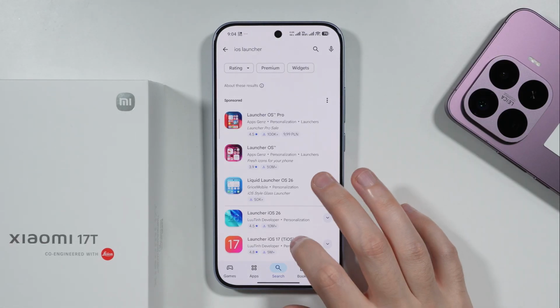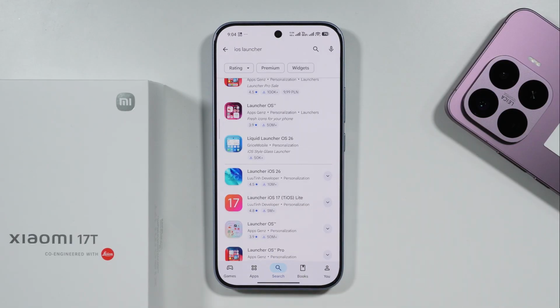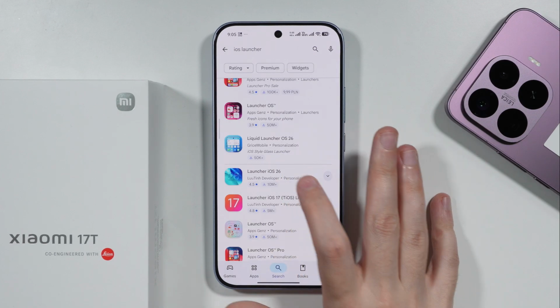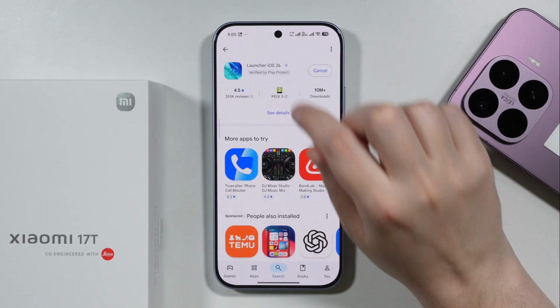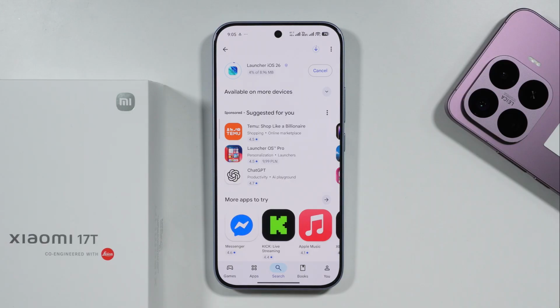Now in here we can find many different launchers, and of course you can try any of them, whichever you would like to try, to find out which one you like the most. Now in my case I'm gonna use this one over here. I'm gonna install this launcher in here, and I'm gonna show you how it looks like and how to set it up. But like I said, feel free to try anything else from this list.